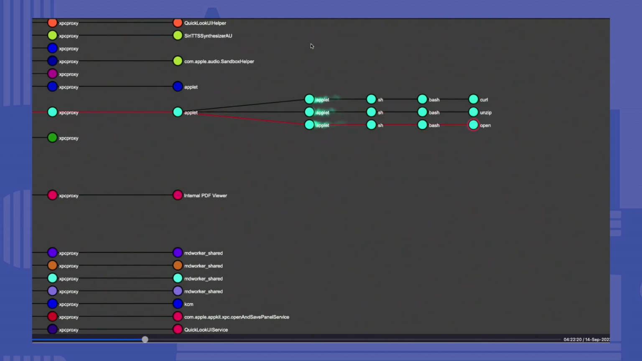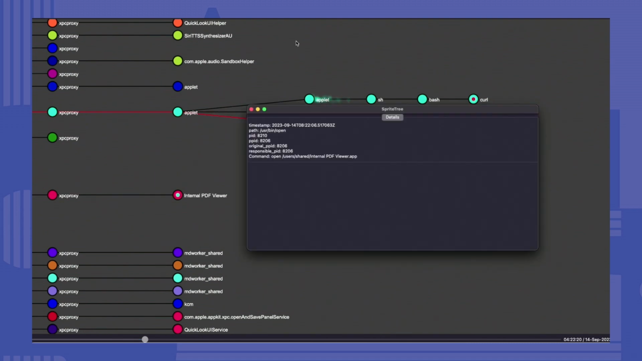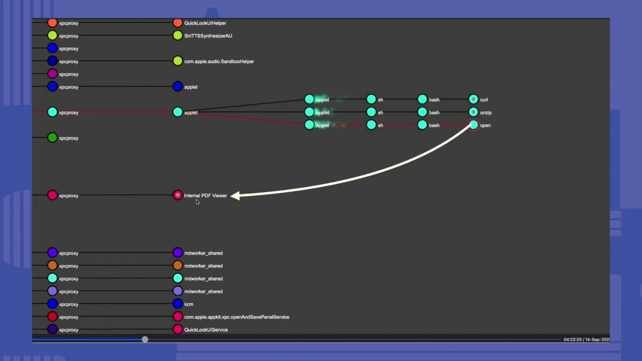Then, of course, with no surprise, the open command opens this newly unzipped application, which is why we see the internal PDF viewer immediately open after that. So make note: when you run the open command, it causes the app that you're specifying to be opened in a new branch. It won't happen under the same tree.